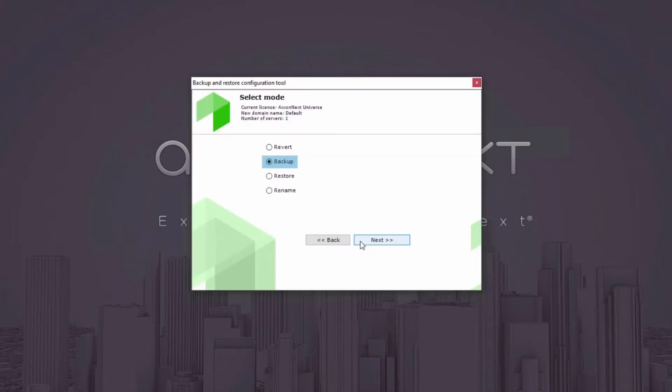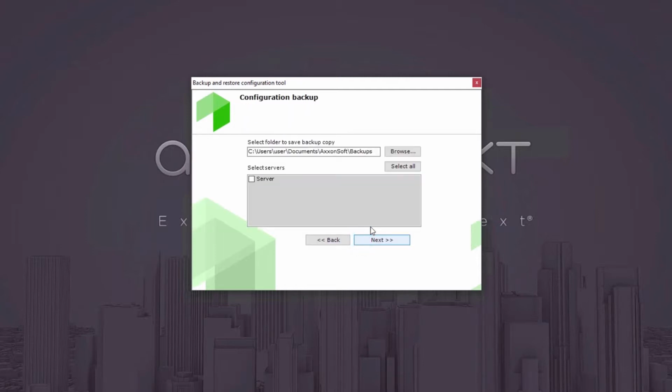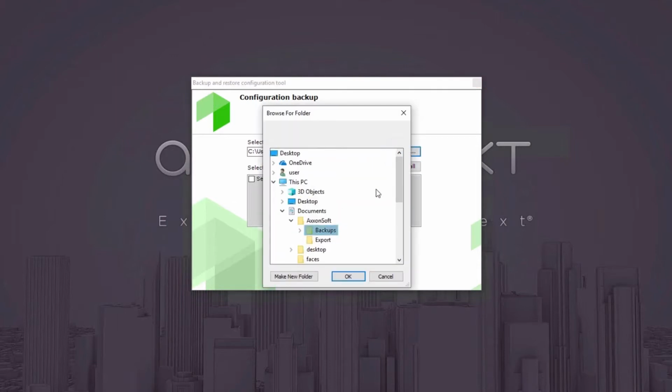The backup function creates and saves copies of the license key file, the domain structure, all objects created within the configuration, their parameters and links along with change logs, as well as the database where users, groups, passwords, and layouts are stored. Click the Next button. You can either save a backup configuration copy to the default folder or press Browse to specify another path.